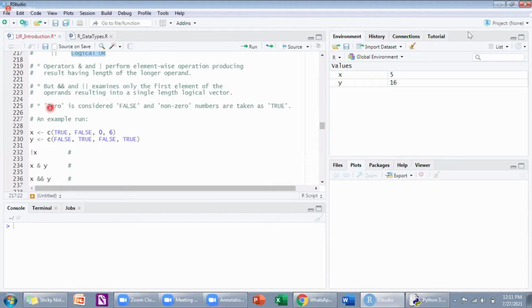This is a very important statement, true for every programming language: only 0 is considered false, and all non-zeros are treated as true. What is the meaning of this statement? Can anyone explain?